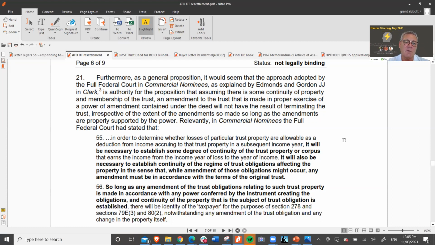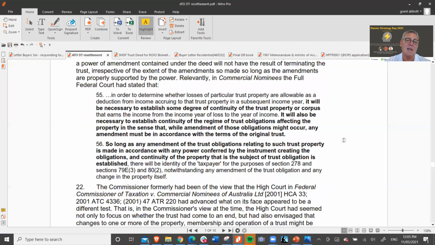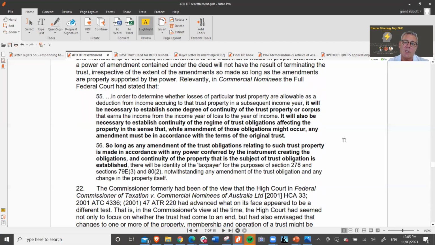Relevantly, in Commercial Nominees, the full Federal Court had stated that in order to determine whether losses of particular trust property are allowable as a deduction from income accruing to the trust property in a subsequent income year, it will be necessary to establish some degree of continuity of the trust property or corpus that earns the income from the income year of the loss to the year of income. It will also be necessary to establish continuity of the regime of trust obligations affecting the property, in the sense that while amendment of those obligations might occur, any amendment must be in accordance with the terms of the original trust. So that variation clause is absolutely crucial.